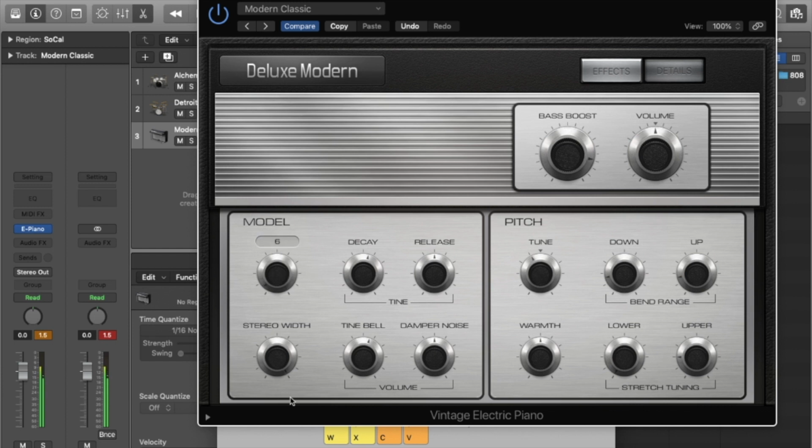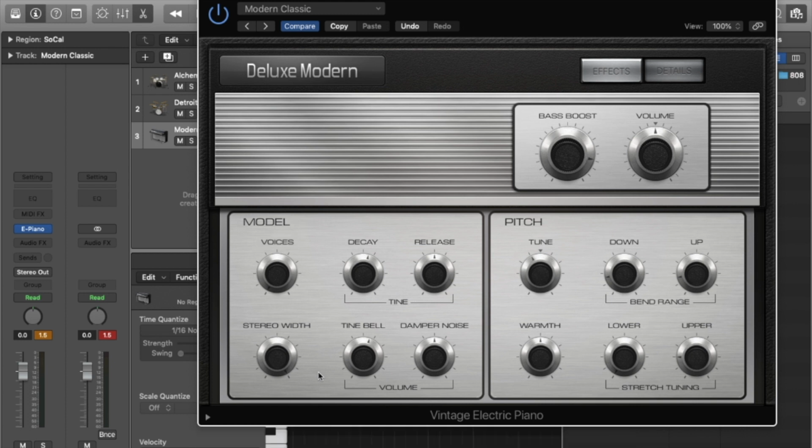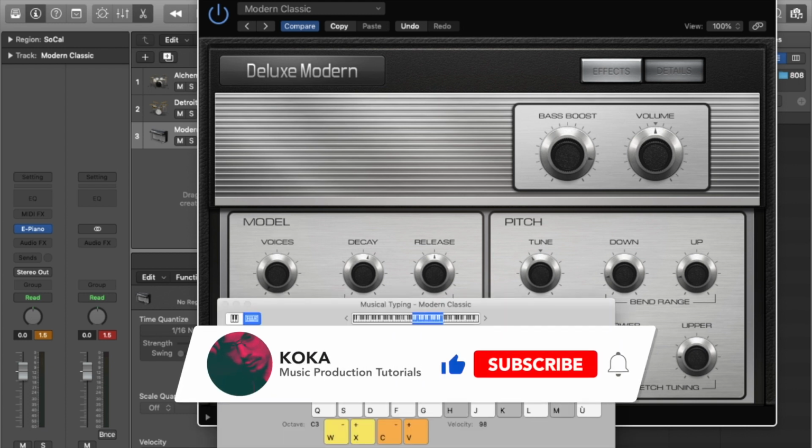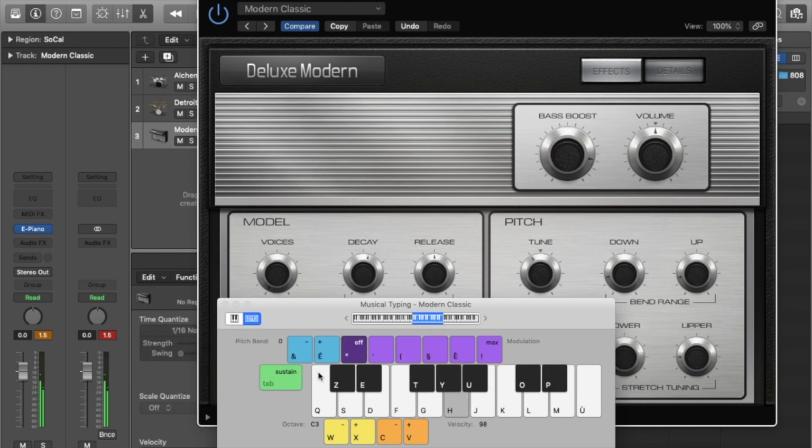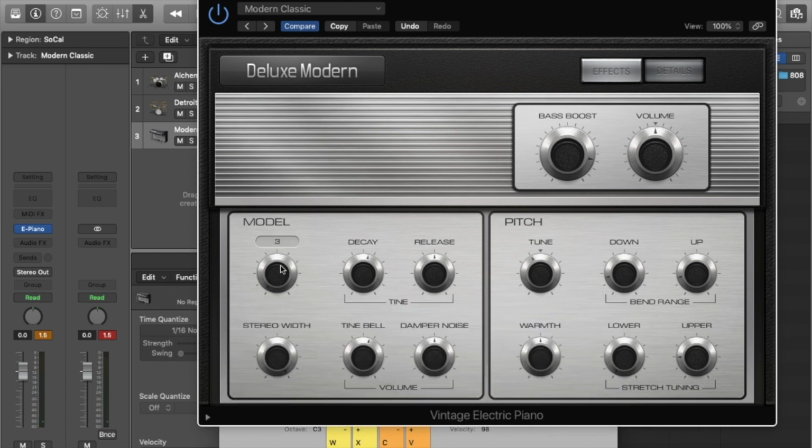voices, which is how many voices the Vintage Piano will play. If you choose one, only one note will be played from your chord. Like you can see here, I'm playing 3 notes, and only one of them is being triggered. That's because I have one voice. So if I want to hear all 3 notes, I'm going to have to choose at least 3 voices. If I choose 2, only 2 notes are going to be played.